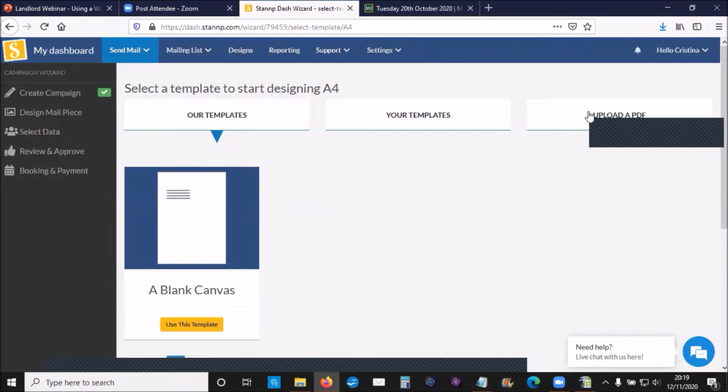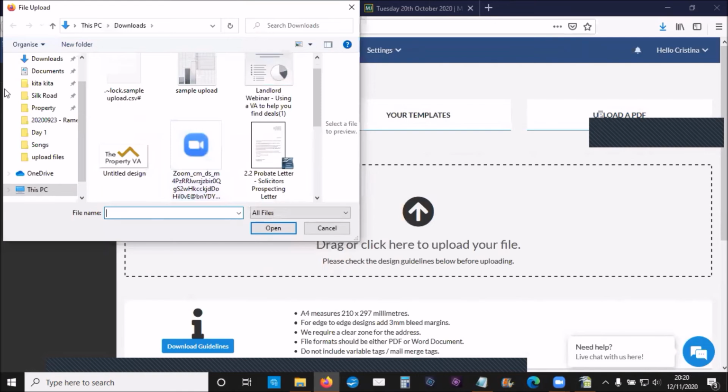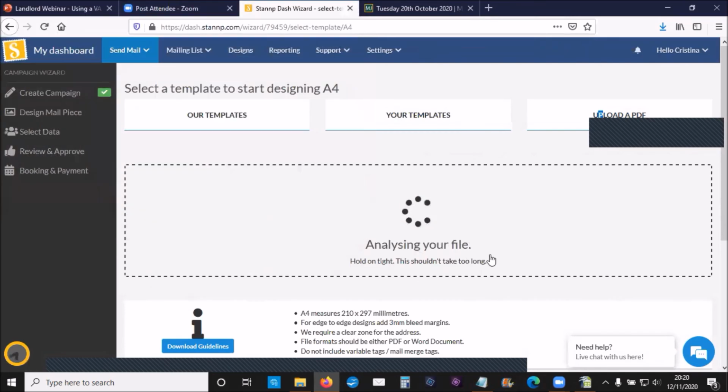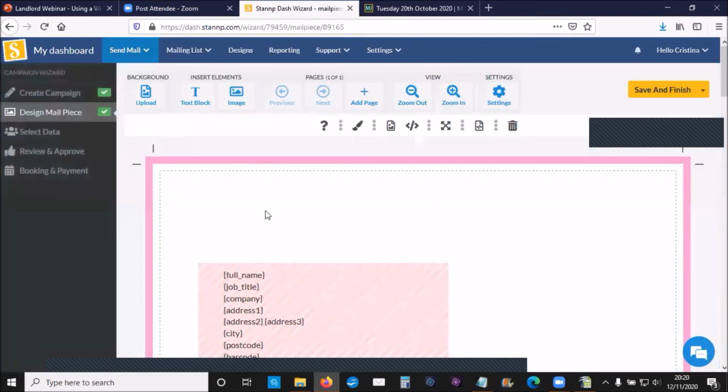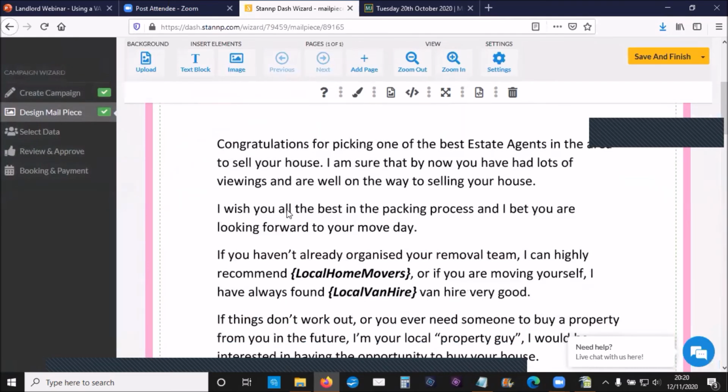You can upload a PDF, and I will show that to you right now, or you can get the VA to type it in directly. So let's say we do an upload PDF. One of the letter templates I've got is the sold subject to contract property. This is what it looks like. There are 3 letter templates that you can use for sold subject to contract.